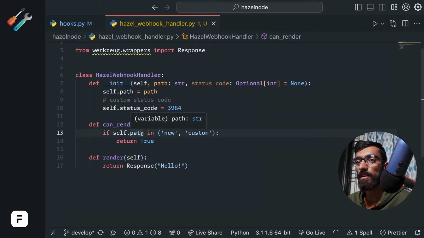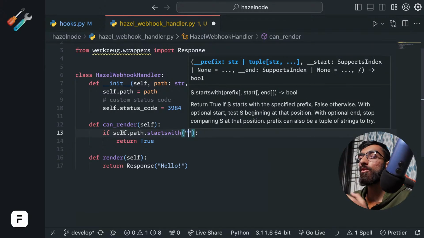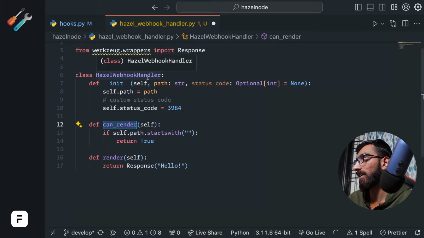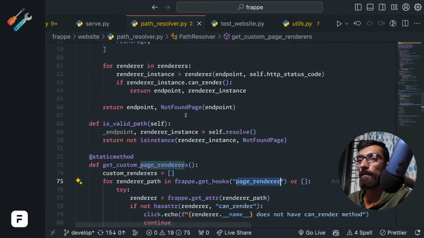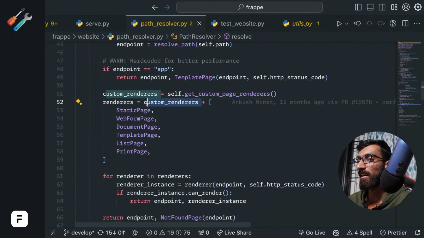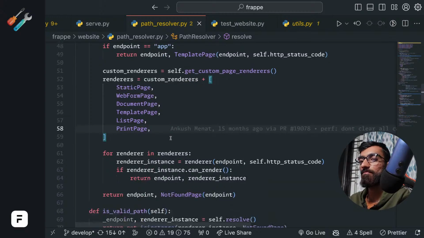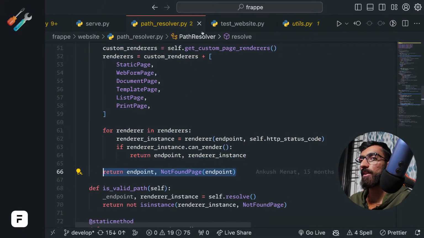Cool, and then we need to give this path in the hooks. Still something left, so we want startswith, right? can_render will be called by the framework to check if your handler can handle this endpoint. If it can, it returns true, otherwise it returns false, and Frappe will ask some other handlers. So it has a list of handlers. It will first check custom renderers by any custom apps, then status page, then web form, then document page, then template page, then list page, then print page. If it is not found by any of them, then it will return the 404 page, right?